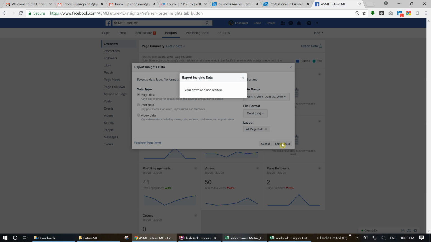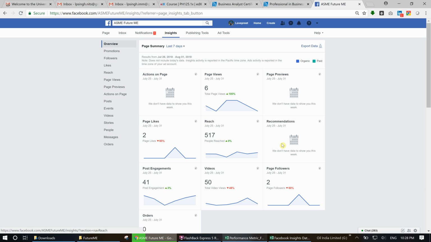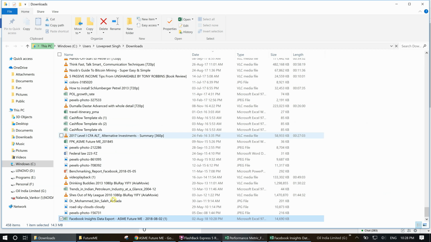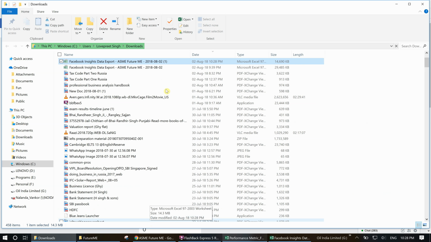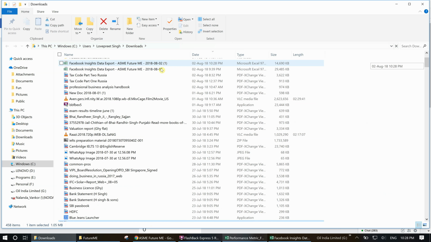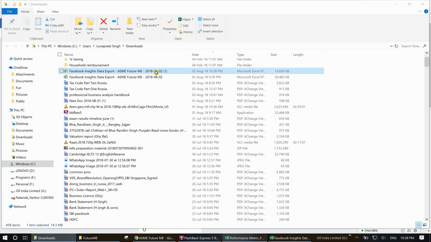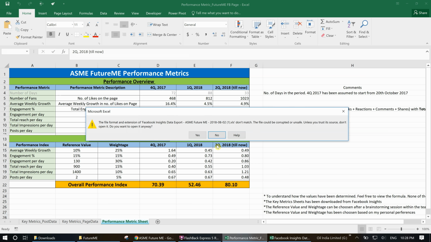Okay, so this page data is actually a very big file. It's usually more than 15 MB or so. So it takes some time for Facebook to compile this. Okay, yes, Facebook has compiled, and the file has been downloaded. So let's just see where exactly it is. Okay, so this was the file which has been downloaded, and it is around 14.69 MB. So it's a little bit of a heavy file, but we do not really need to use the entire Facebook file.